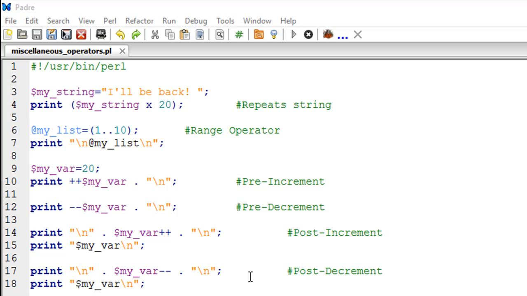And similarly for post-decrement, over here we will see 21 as the value, and then the decrement will happen after this print statement has executed. We'll come back to 20, and then I have a print statement on line number 18 to see the value in my_var. So eventually we should see 20 as the final value.